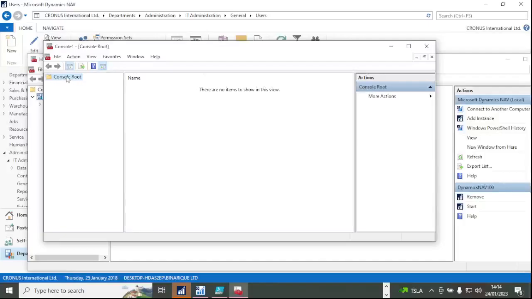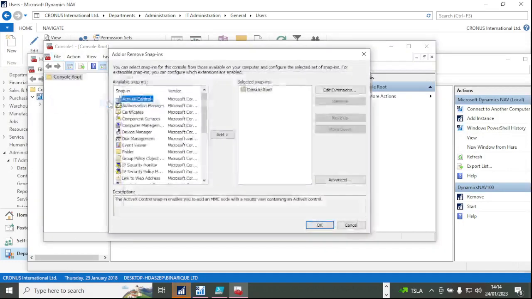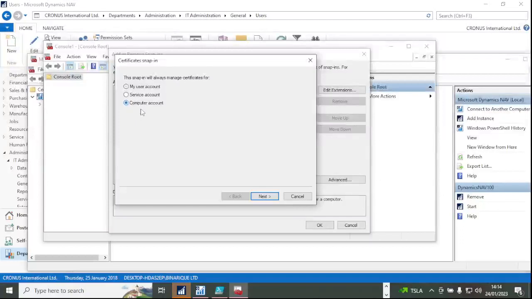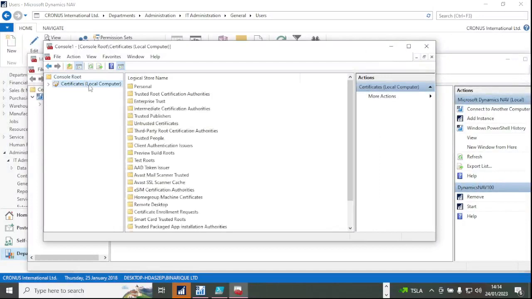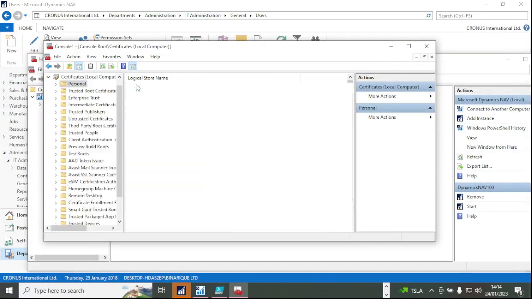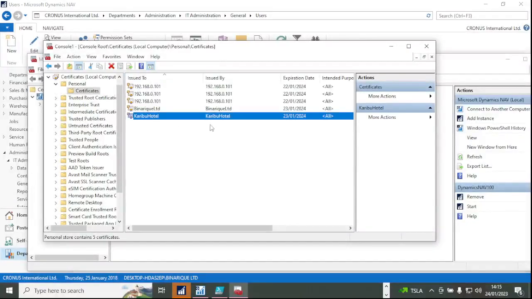So you go to File, then Add/Remove Snap-in, then you go to Certificates, then Computer account, then you click Next, then Finish, then OK. After that, you navigate to the certificates, then Personal certificates. So here we have our certificate that we have generated.